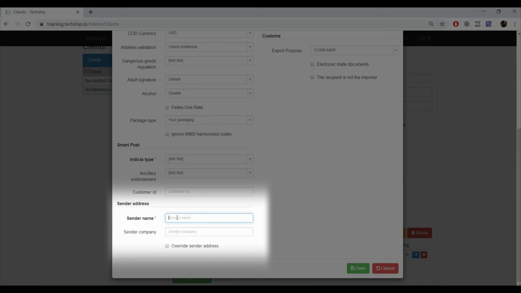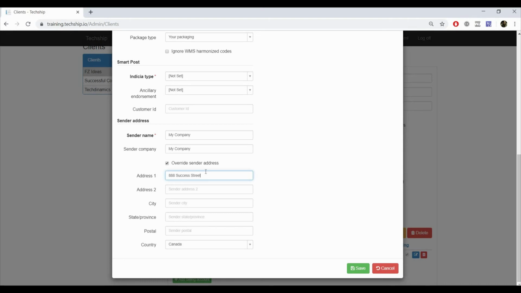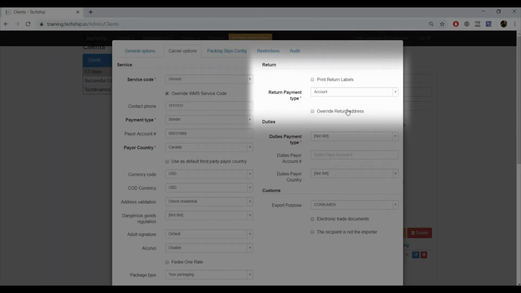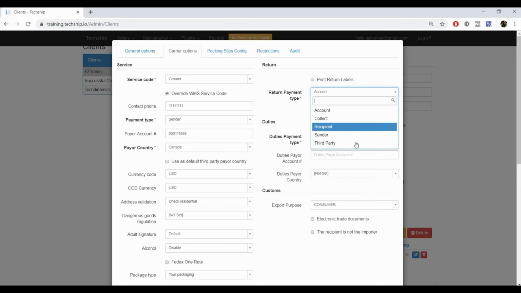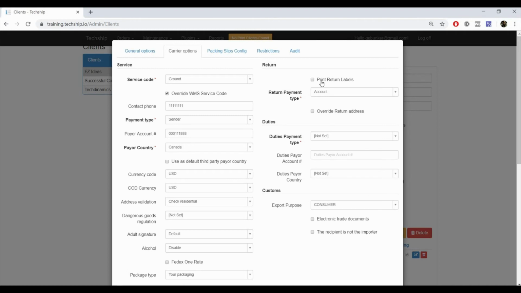Also, a key element is the sender address. By default, TechSHIP automatically uses the address that you provided for the carrier account upon setup as a sender address. If you wish to keep it, no additional action is needed. If you need to change it, you can use override sender or return addresses. When it comes to return information, by default, TechSHIP automatically uses the address you provided for the carrier upon setup as a return address. If you wish to keep it, no additional action is needed. If you need to change it, you can use a return address override checkbox. Also, you will need to check print return labels if you will be printing them.